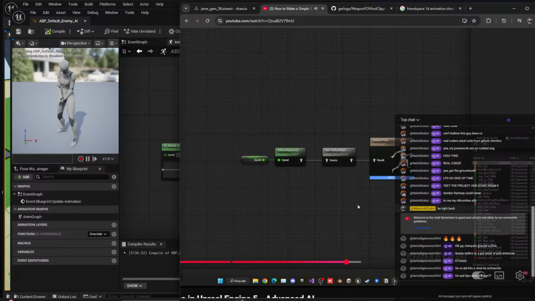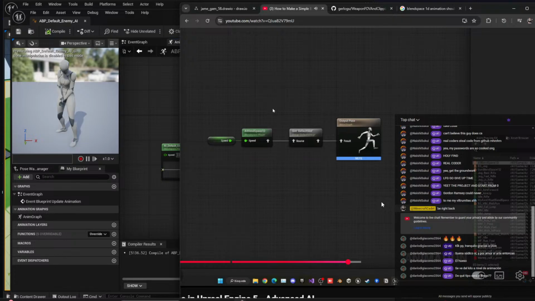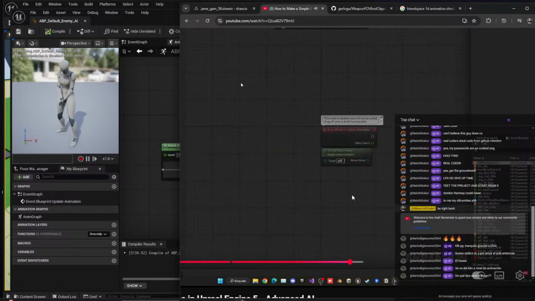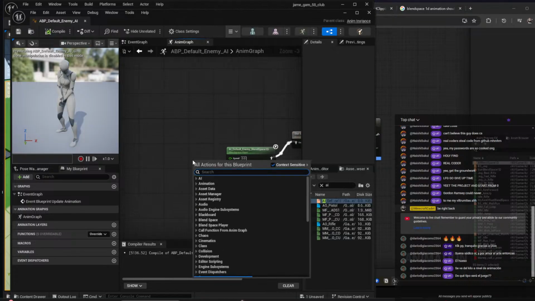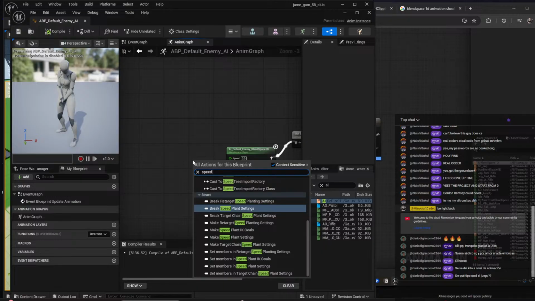I've done a tutorial on this, so that's why I'm going fast. I'll be leaving it in the description. Don't worry about that. So now we have to set the speed, so we can just go into language. Speed, I should... Oh, wait. No.